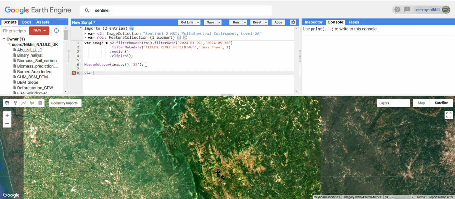Let's create a variable as EVI is equal to. In this variable we are creating an expression for the image which we have created. So let's select that image dot expression. Okay, now we have to specify the expression and we have to give the input. So let's write the expression as a string.